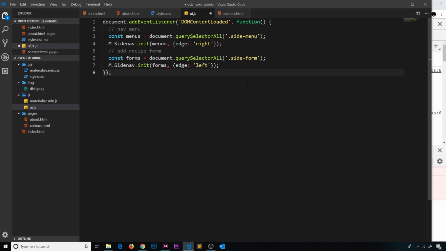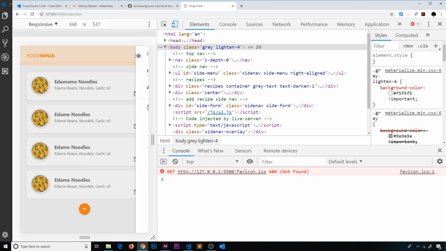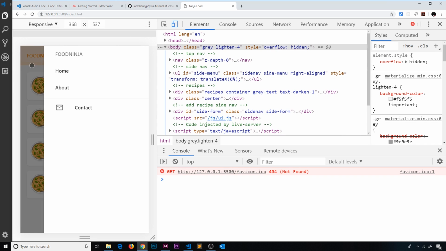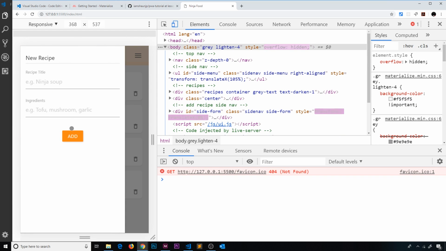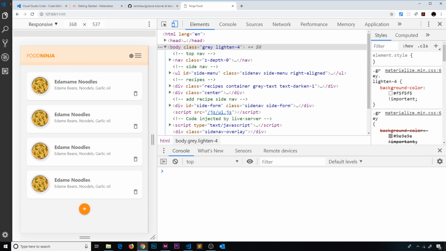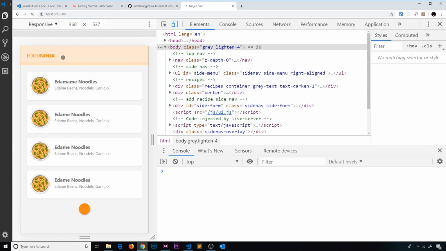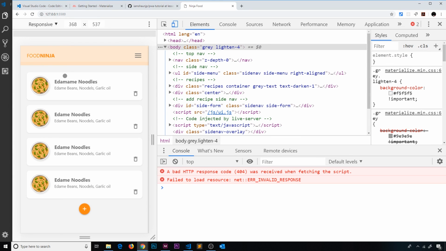So let me save this. Come over here. I'm going to hard refresh just for good measure and click on this button. And we can see this menu now. Click away to close it. This button for the add recipe form, and we can click away to close it. So there we go. This is all working now. And if we go to these different pages, they're working as well. So that's all really nice. And we can click on the logo over here to go back to the home page as well.